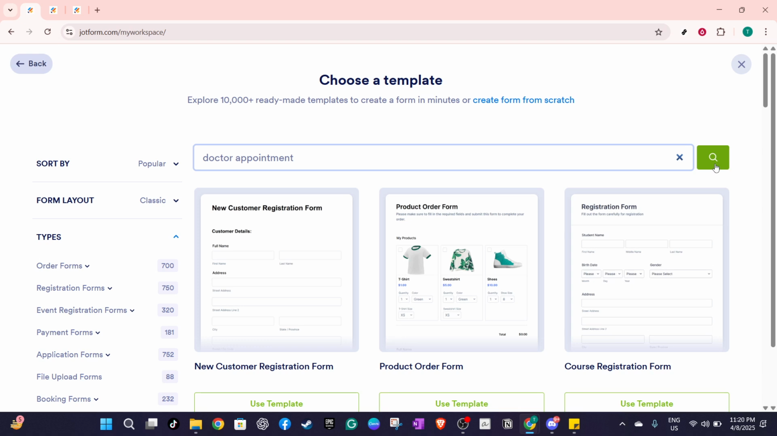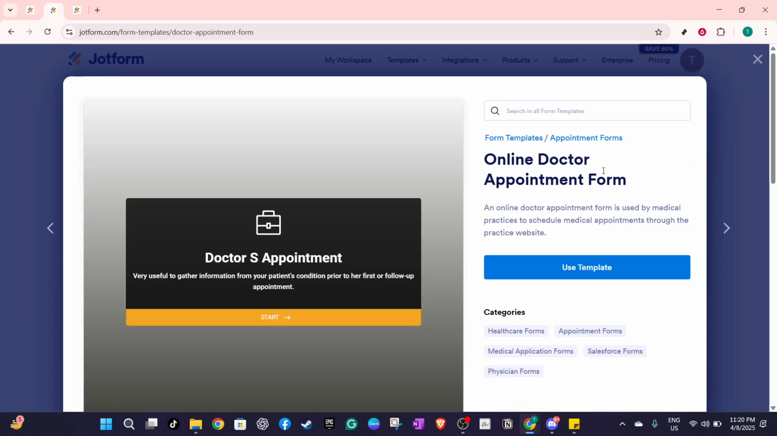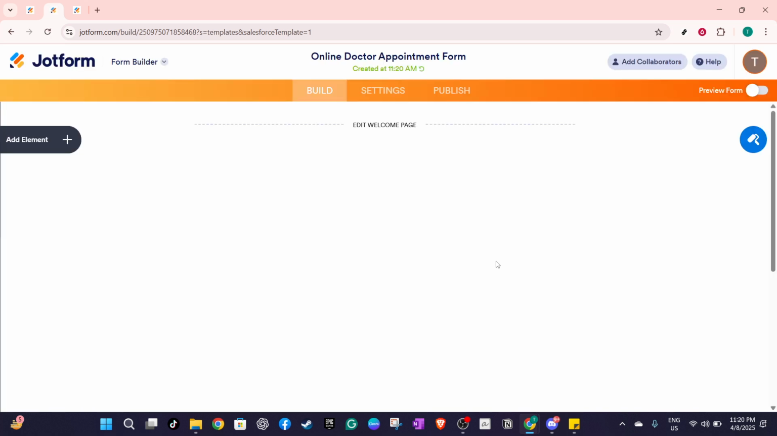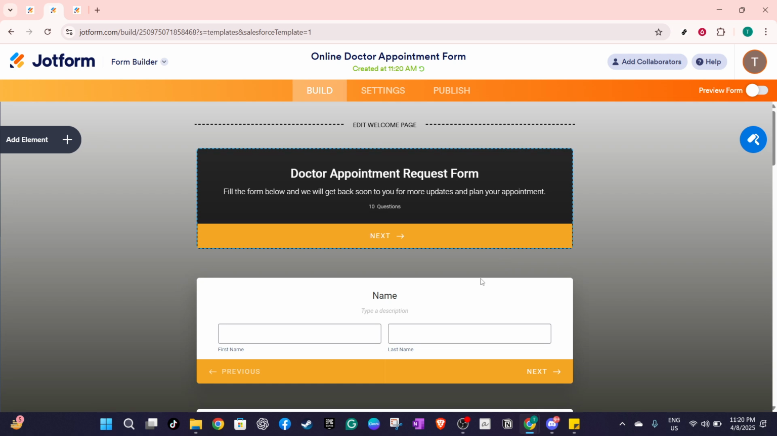Once you find a template that suits your requirements, click on Use Template. This action will bring the template into the Jotform editor, where you'll have the opportunity to customize it further. Now this is the fun part. You'll edit the template as needed, tailoring it to fit the specifics of your practice.